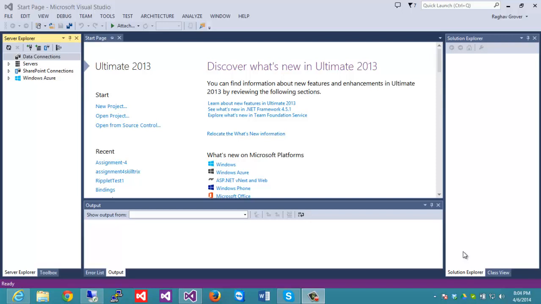Hi guys, this is Raghav Brewer, and in this tutorial we will study databases, remote databases, and we will create an empty ASP.NET project, and we'll learn how to use LINQ to SQL in an ASMX web service that can be consumed in Windows Phone.